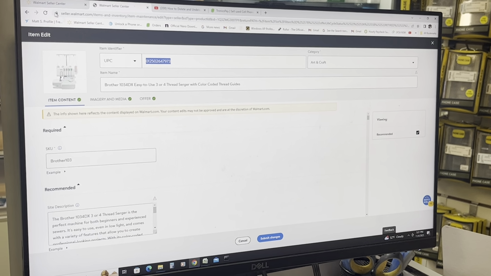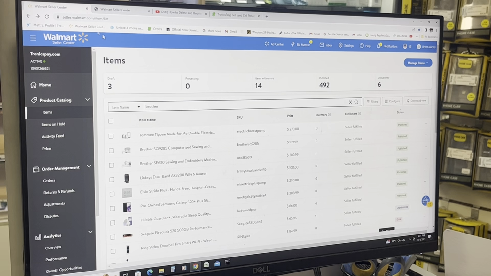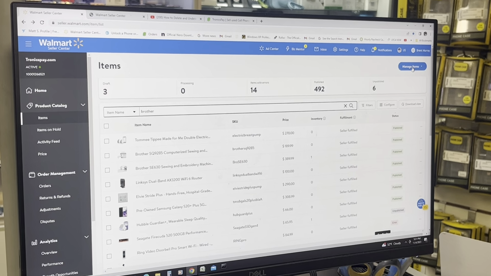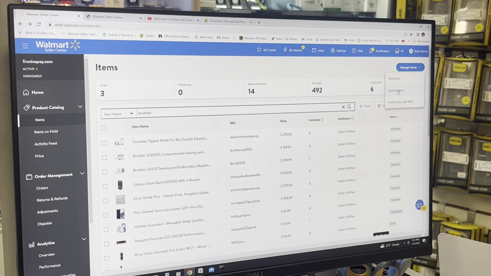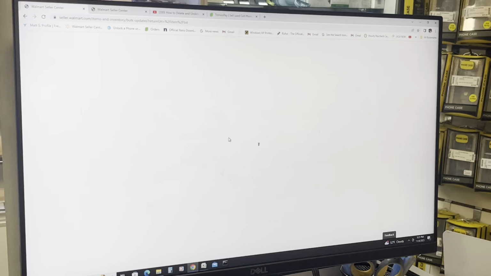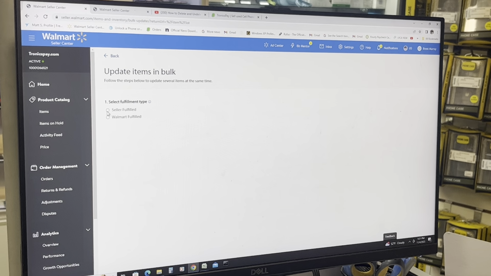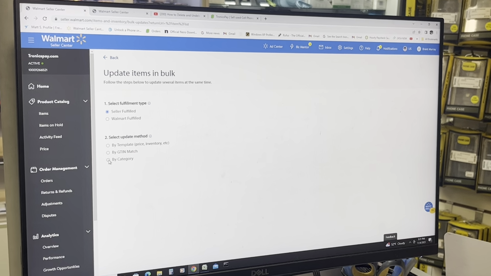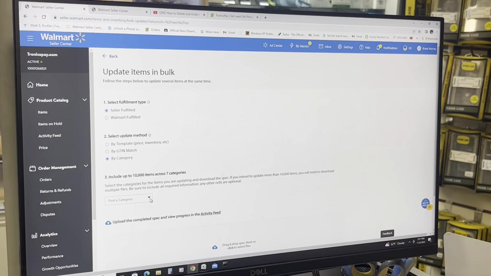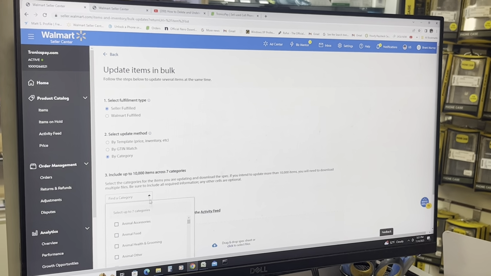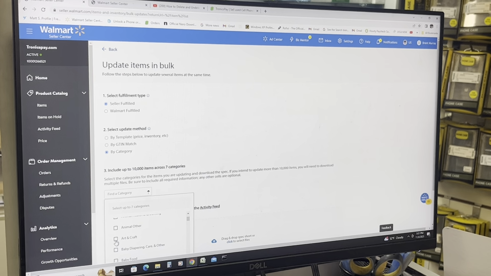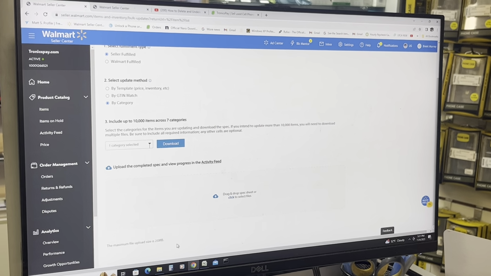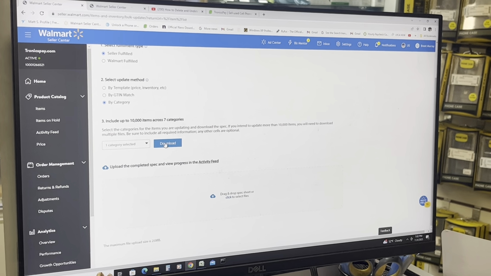Now you want to go to your second tab, go up to the right hand top corner and click Manage Items, then Update Items. Now go to Seller Fulfilled, select Update Method by Category, find Category, put in the category that you previously saw. In this case, it was Arts and Crafts. Scroll down, hit Apply, then Download.